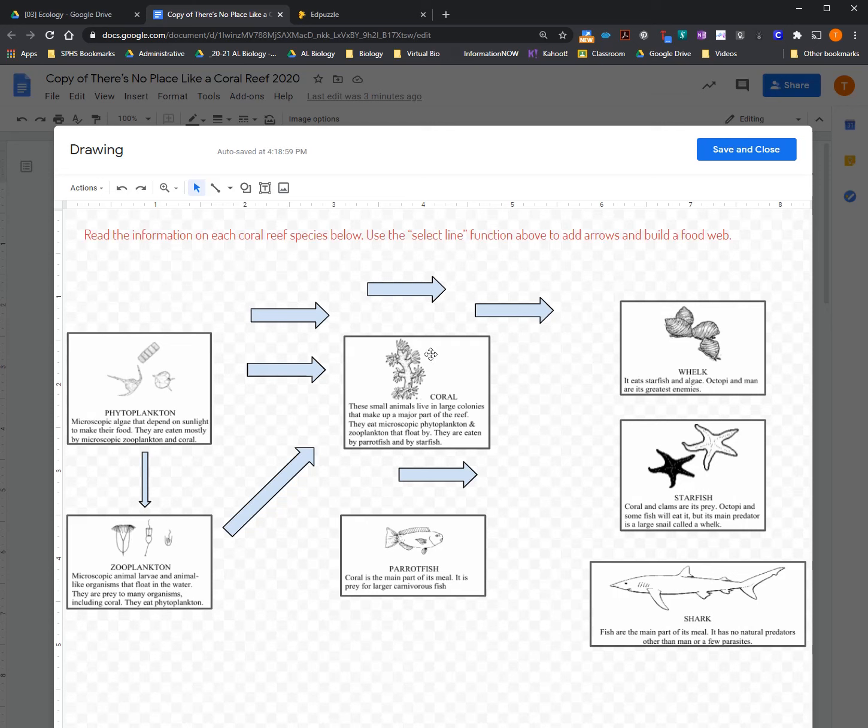Coral. These small animals live in large colonies that make up a major part of the reef. They eat microscopic phytoplankton and zooplankton that float by. They are eaten by parrotfish and starfish. Okay, here's a parrotfish. We can just take this arrow, turn it, done.